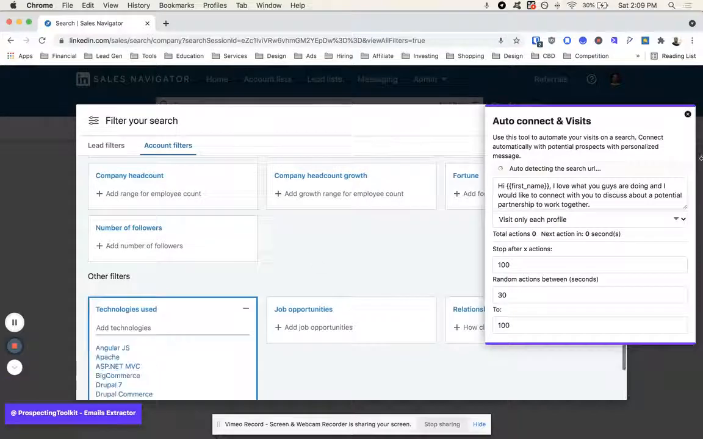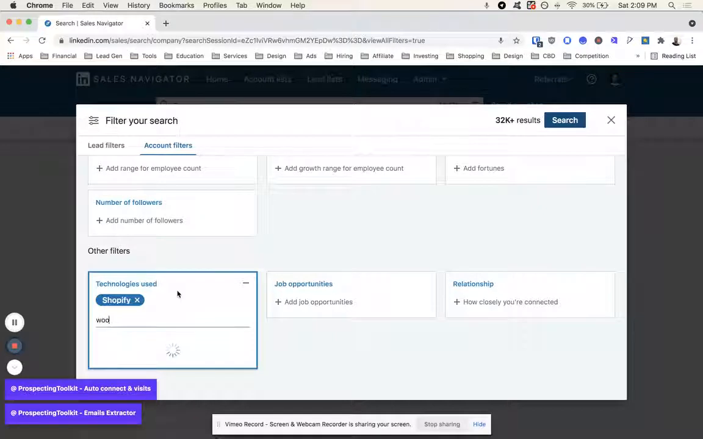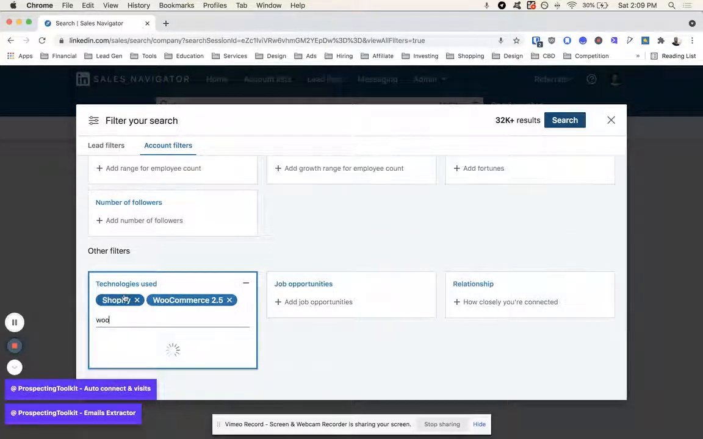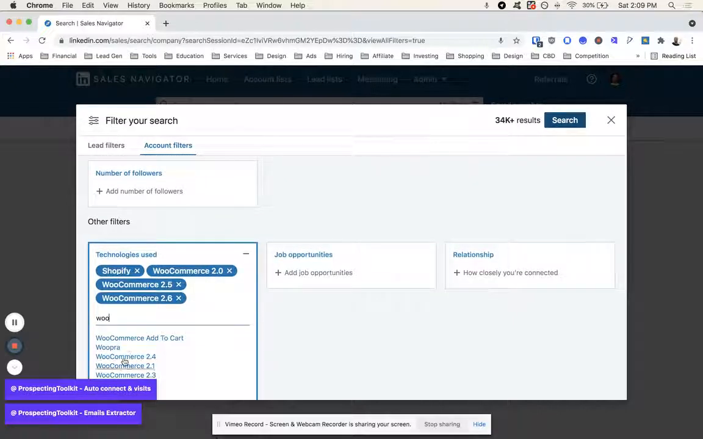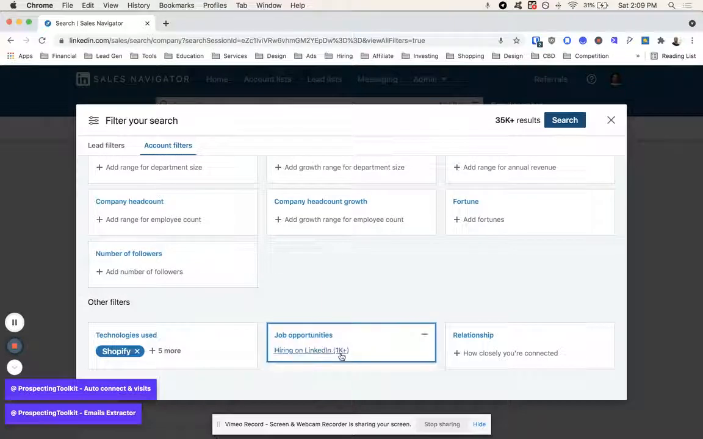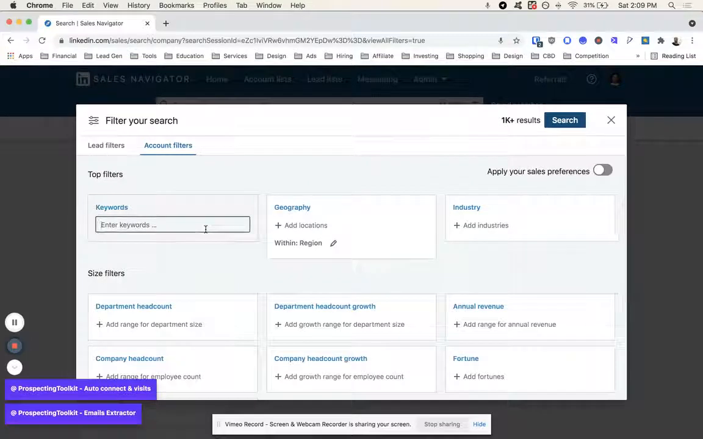First of all, let's go to technologies used, and let's do Shopify. Maybe WooCommerce. You've got a lot of different versions of WooCommerce you can hit here. So let's say we just want to hit these most recent versions. Something like this. Let's show that they're hiring. Let's see that they're hiring on LinkedIn. So they're growing. Okay, let's go to skincare and put that in. So that's 28 results in skincare.